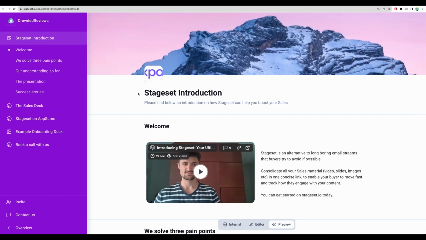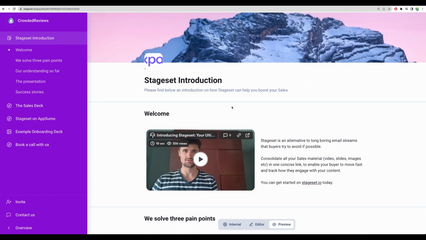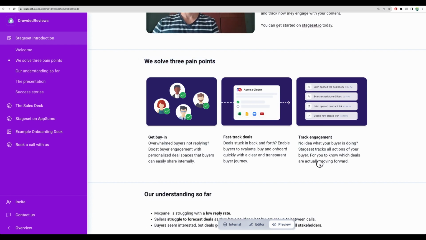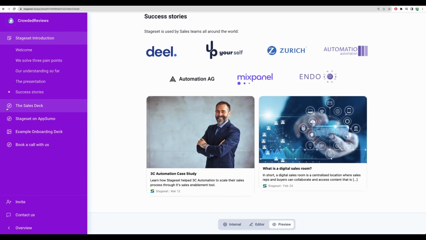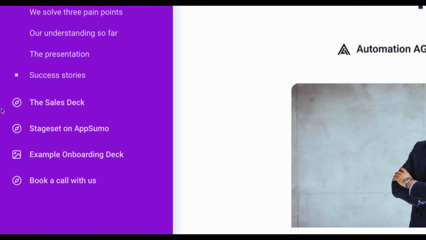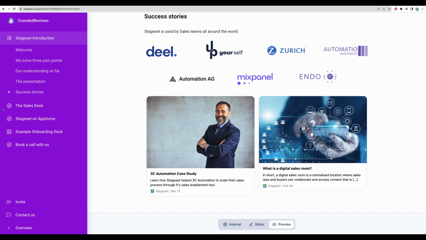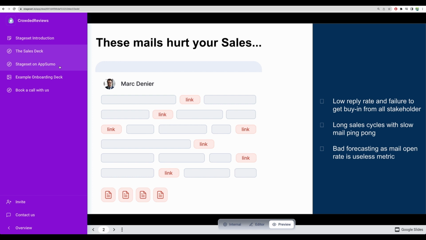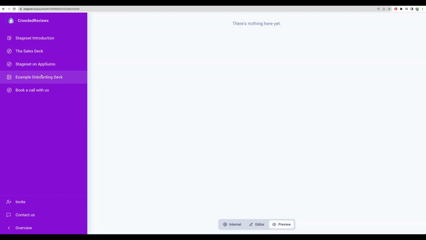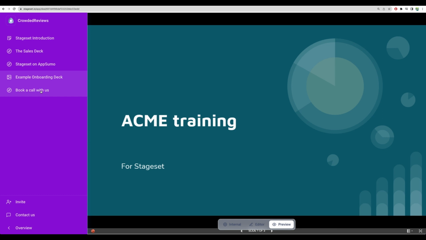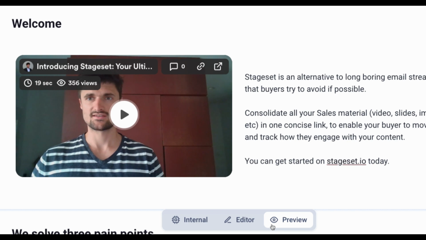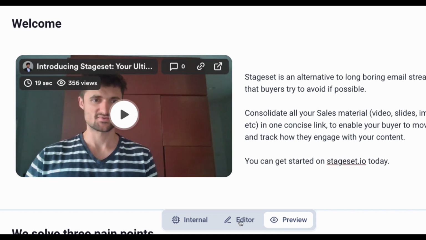This is a demo Stageset sales room where they pitch about their product. So we can see we can integrate videos, we can add some visual content, we can embed presentations. Also to the left, you can see different sections of this room. We can go to the sales deck directly, check the video, have an example of an onboarding deck, or have a Calendly integration, for example. This was the preview, and we can jump into editor mode.